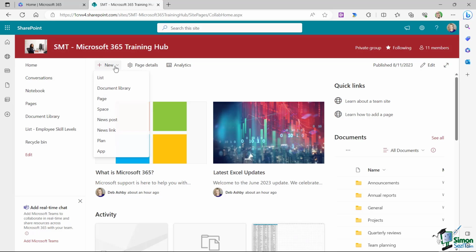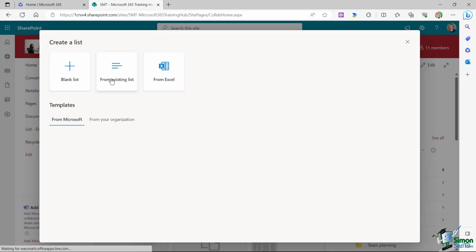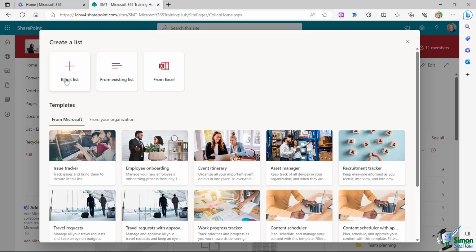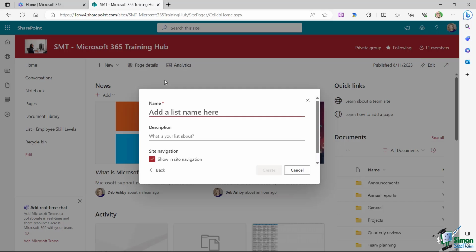So from the new drop-down, we're going to go to list again, but this time we're going to choose blank list. Now, the first thing we need to do is decide on a name for our list. So just to stick with our naming convention, I'm going to make sure it says list at the start. And this is going to be a list of staff members and what applications they've been trained on. So I'm going to call this the completed training list.